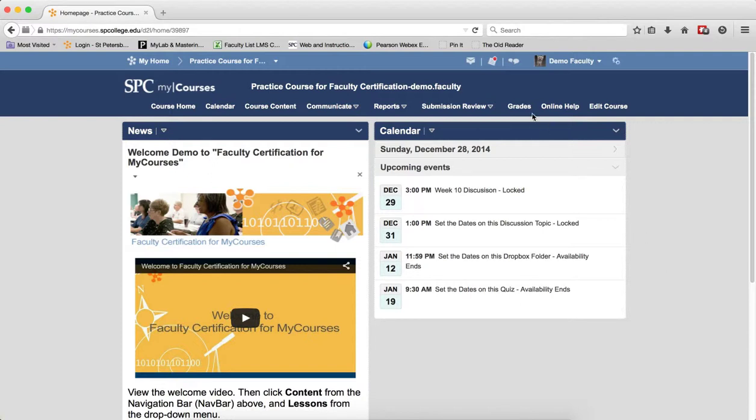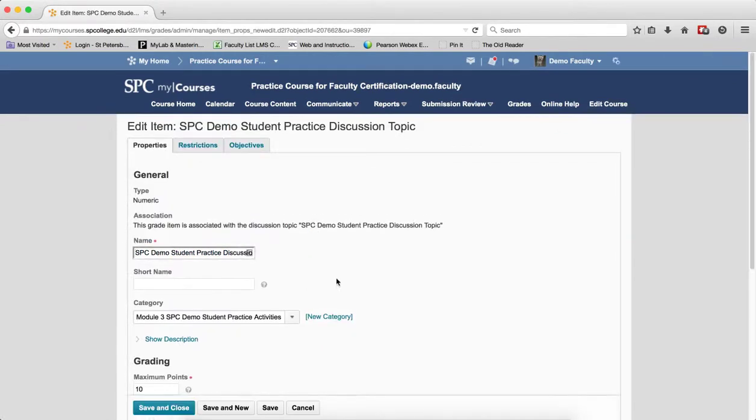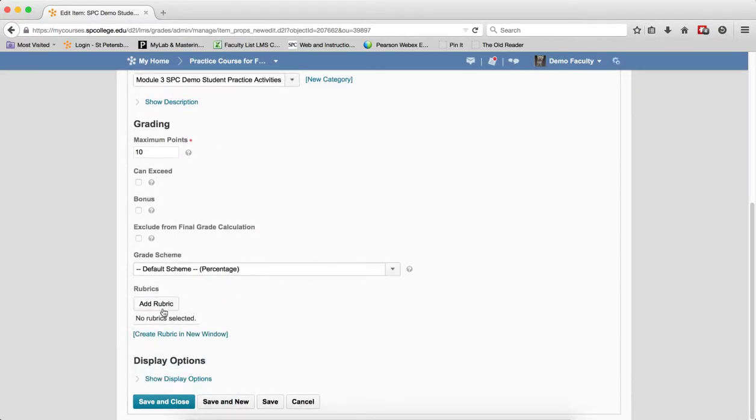To do this, click the Grades tab on the navbar. You're going to click on the context menu next to the discussion gradebook item you wish to add the rubric. You're going to click Edit Grade Item. You may need to scroll down. You're going to see a button that says Add Rubric.